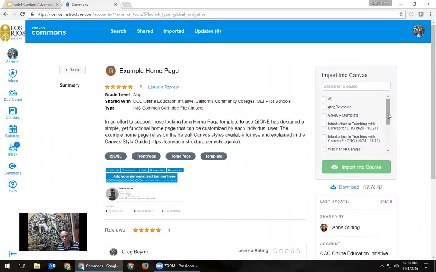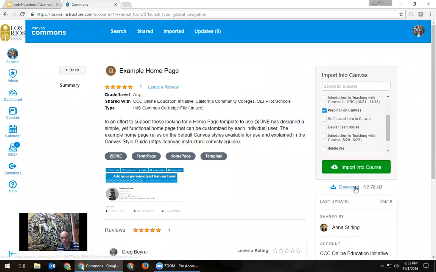Notice that I have two options here for getting it in. Because I'm already logged into Canvas, from this screen I can import into any of my classes, like my webinar in Canvas. I can also download it to my local computer and then import it into my Canvas course. Depending on which server I'm connected to, I may need to download it first. In this case, I was already logged into our server.